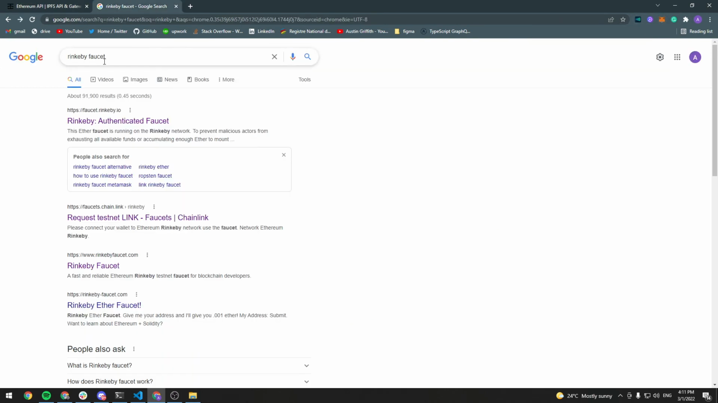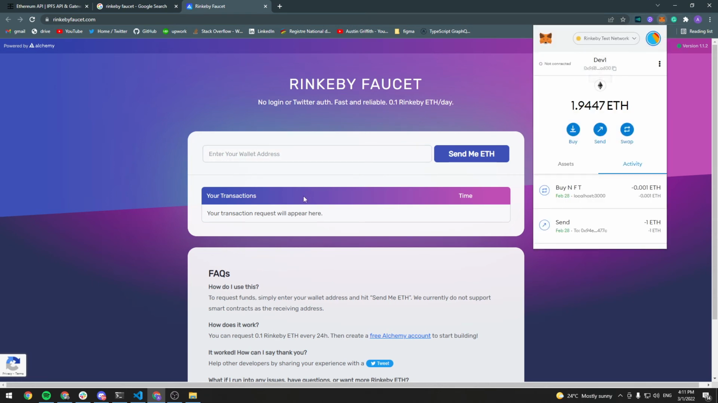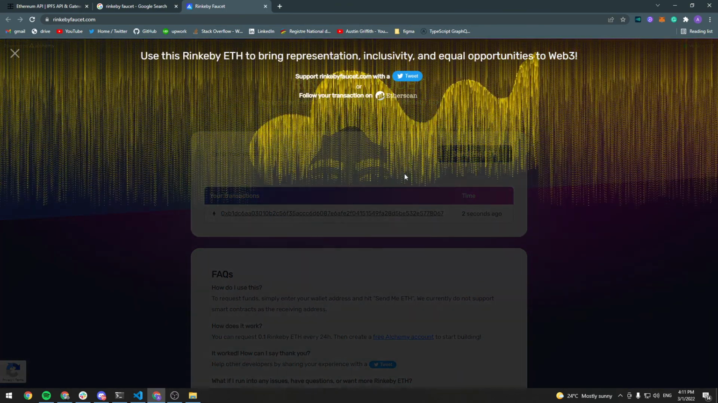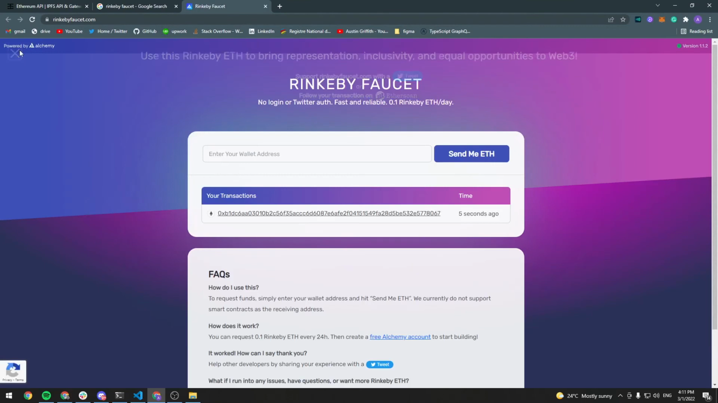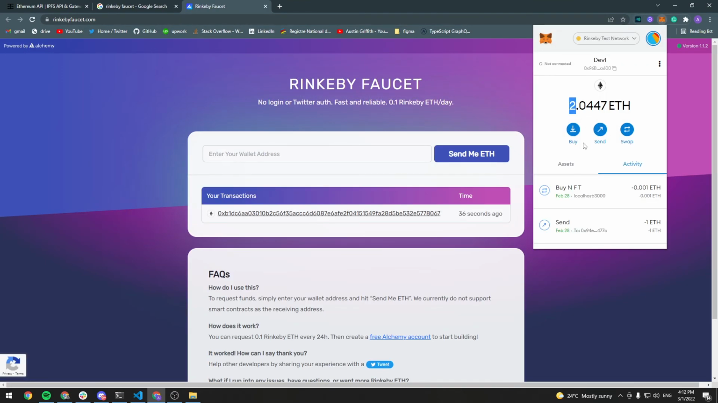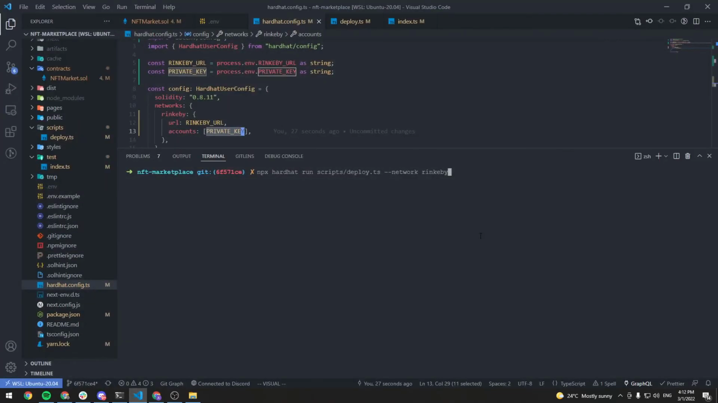Now, I already have some ETH in this dev account, but I'm going to show you how to do it. Just Google Rinkeby faucet, and you can choose any faucet you want. Let's go for this one. You can just enter your wallet address. Send me ETH. And you can wait a little and you will have your ETH in your wallet. So just Google Rinkeby faucet, use any faucet you want and get yourself some ETH. And then go back to the console here and run the command.